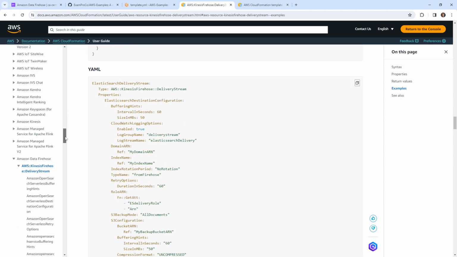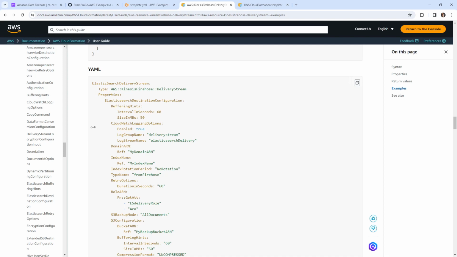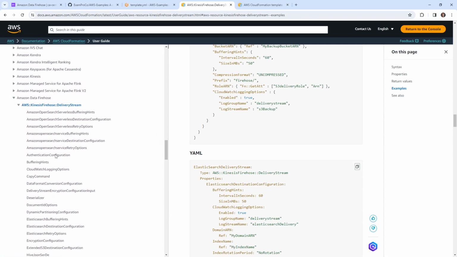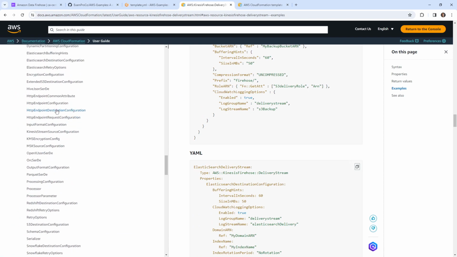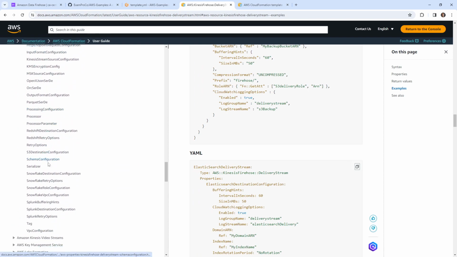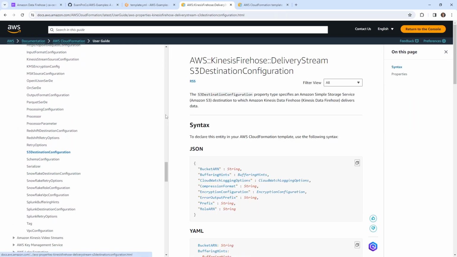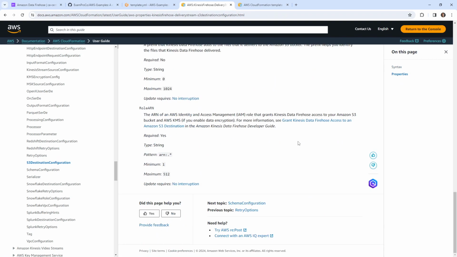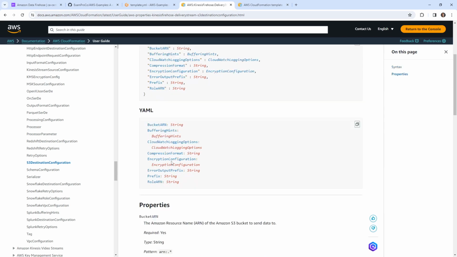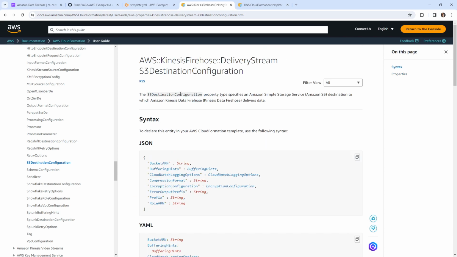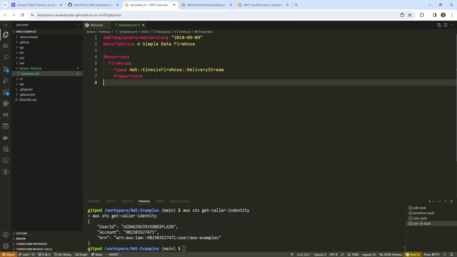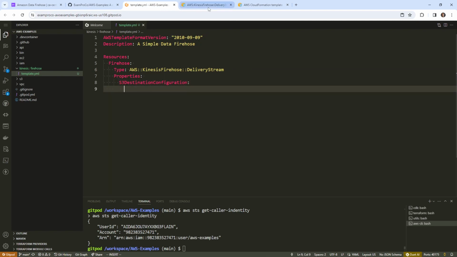Let's see if we can expand this. Maybe it has specific examples for what we want, because there's a lot of sources, or destinations, as I should say. But I'm looking for S3. So S3 destination configuration here. And if we go on down, we should have an example. If not, we can just kind of go through this and enter it in. So we know that we need this. So I'm going to go ahead here and place this in here as such. And we'll go to the next line here.